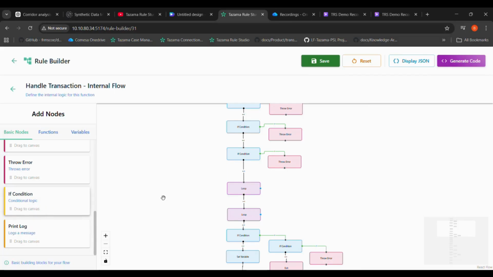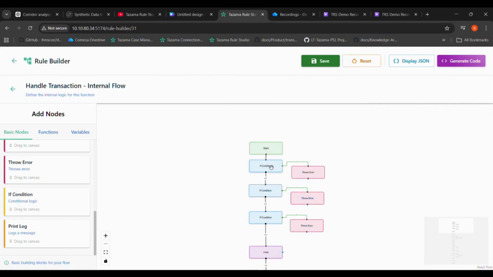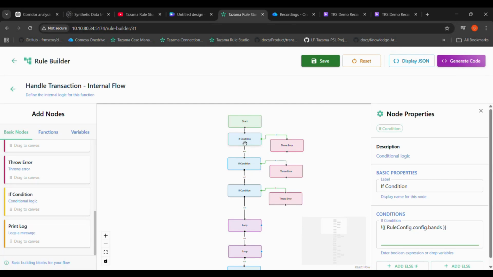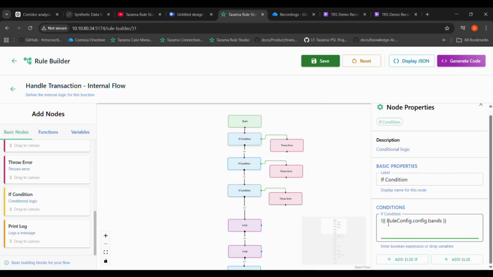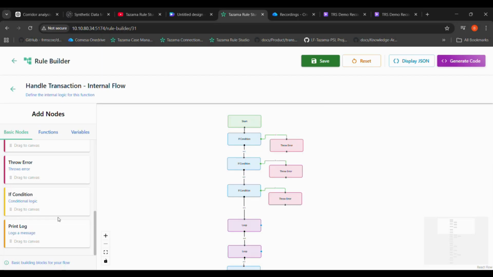Then we have our if condition node. The if condition node is used to set conditions and then certain outcomes for them. The way the if condition is used in the base template is that we are checking if bands exist, and if they do not in the rule config, then it should throw this error. So this is how if conditions are used. And then we have our print block, which I also discussed earlier. So this is it for the basic nodes for our nested canvas.